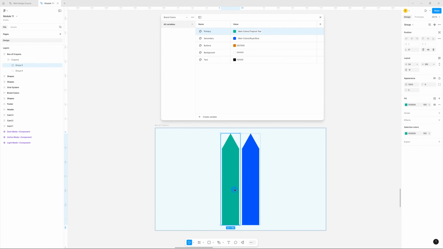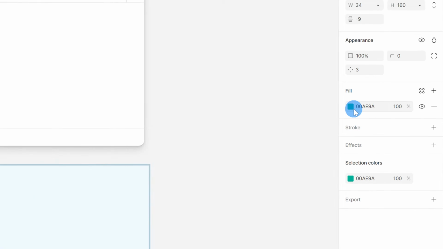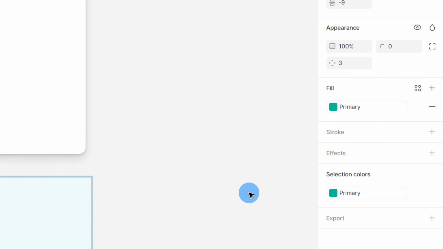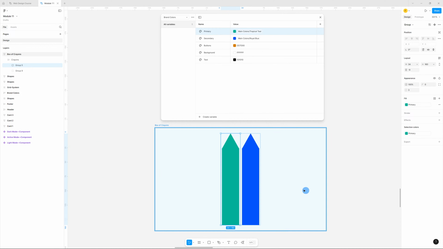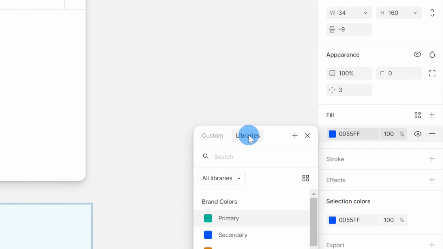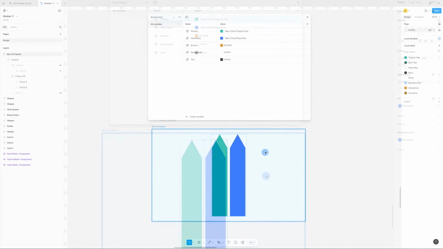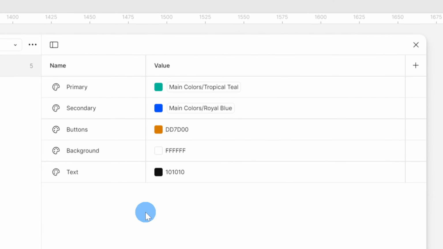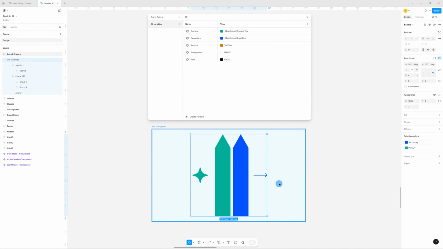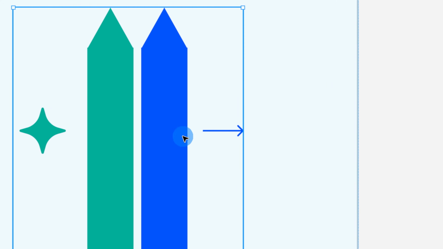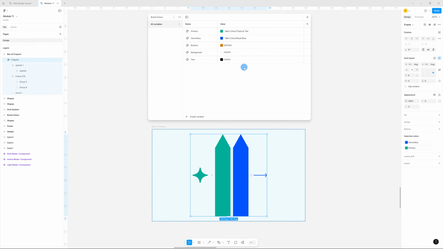Now let's apply the semantic colors to these crayons. So in the properties panel, we click here, and then libraries, and then primary. And then we do the same thing with the blue crayon. Now we have these crayons linked to the semantics and therefore to the primitives. Now I've added a new element, all right? And these two elements, the crayon and this arrow, are linked to the same semantic variable.